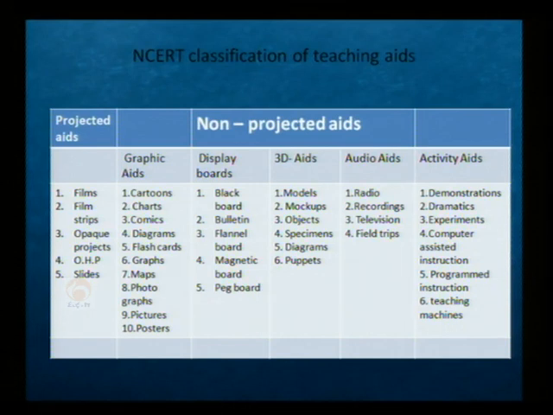Projected aids are those where we project information on a screen. With the help of a big screen, the child is able to learn. That is called projection. We are projecting on a big screen, so it is called projected aids. Under projected aids, we have films, film strips, opaque projector, OHP projector and slides.